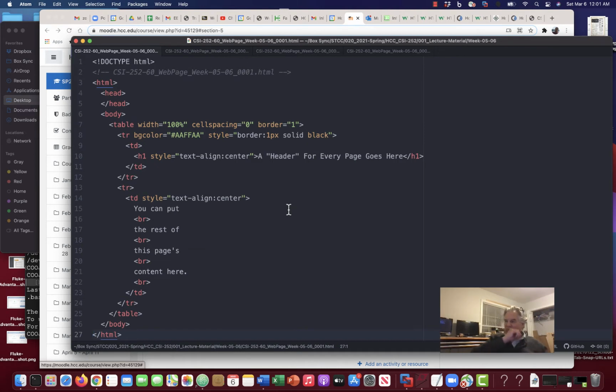We'll be using CSS, the cascaded style sheets, to help us lay out and stylize our web pages in a consistent manner. But tables can be an easy way to create some structure or architecture in our web pages so that they're consistent. And that's what we're going to do here.